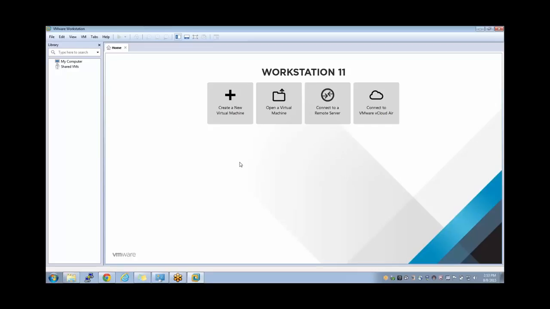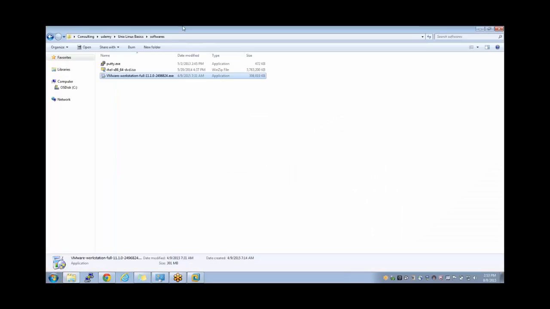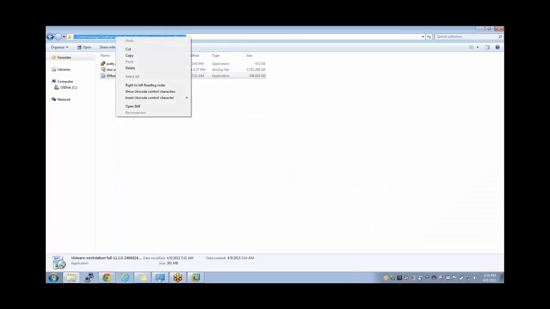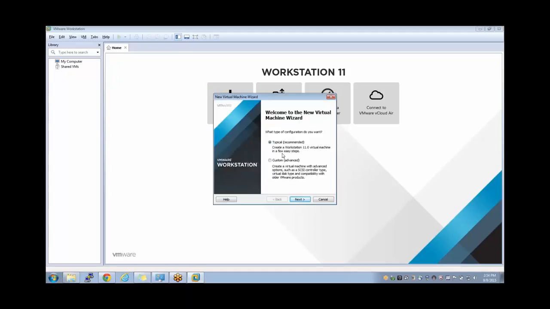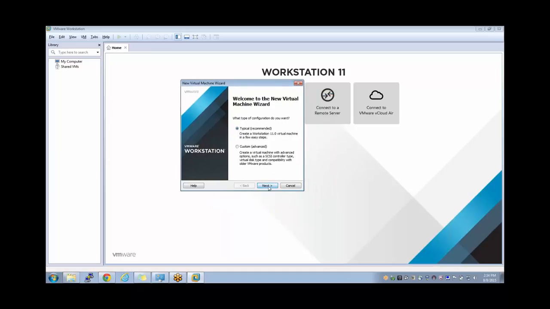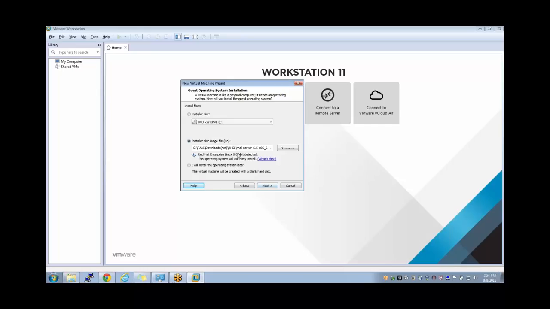Okay. Now what I do here is, let me copy this path and click on create new virtual machine. Okay. Click on next. I'll go for a typical creation only. So here you have to select your RHEL ISO. Three options: installer disk, image. I will install operating system later.